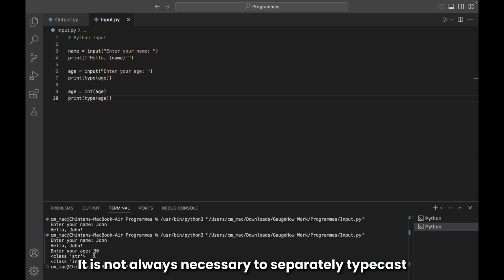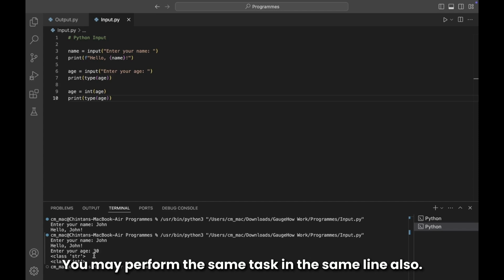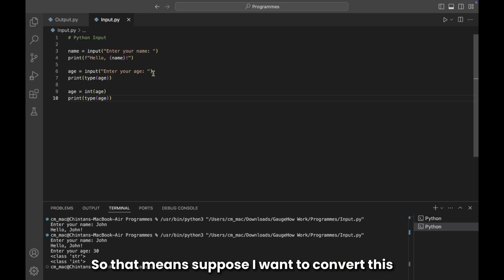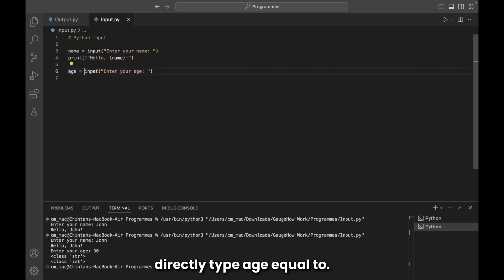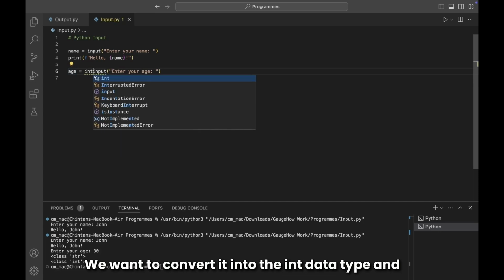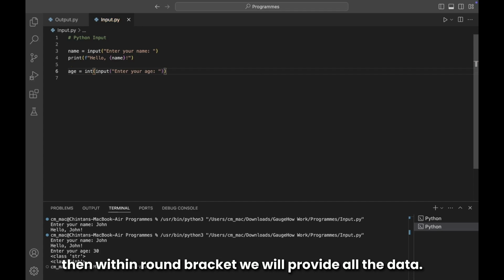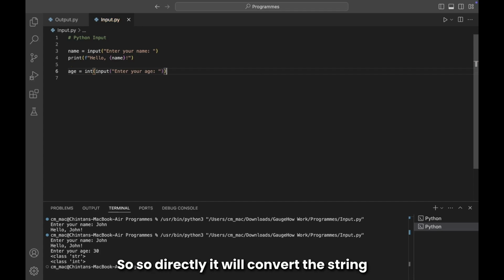It is not always necessary to separately typecast the required data type in a different line. You may perform the same task in the same line also. So suppose I want to convert this user-entered age into the integer data type, we may reduce these lines and directly type age equal to int, and then within round brackets we will provide all the data. So directly it will convert the string data type into the integer data type and it will be stored into the age variable.